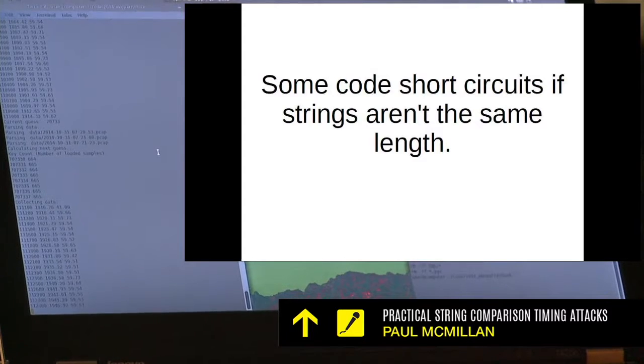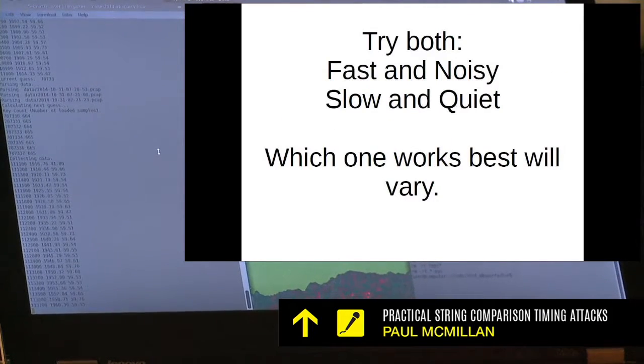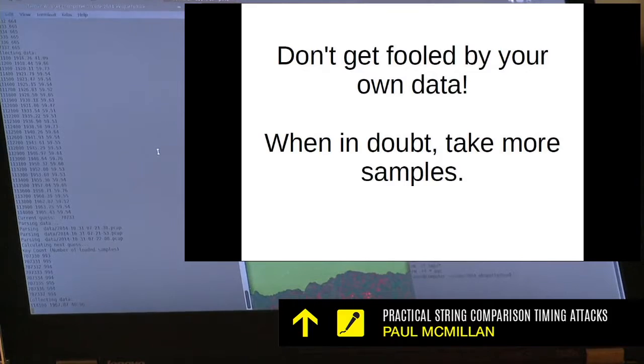Some code short circuits if the strings aren't the same length. This implementation does. A lot of them don't. But make sure that you're sending an attack string that's the same length as the token you're trying to validate. Don't send just a short attack string and hope to get it. Try both fast and noisy and slow and quiet. Sometimes going slowly actually gets you better data. It depends on the device.